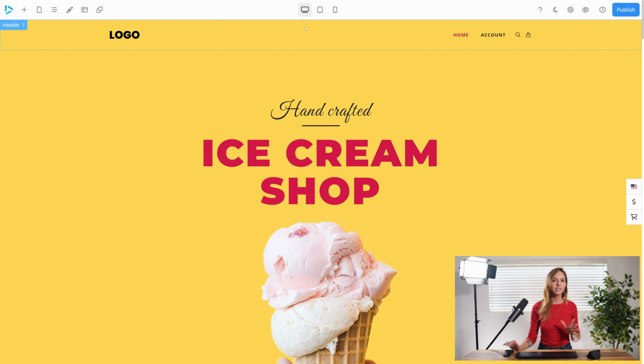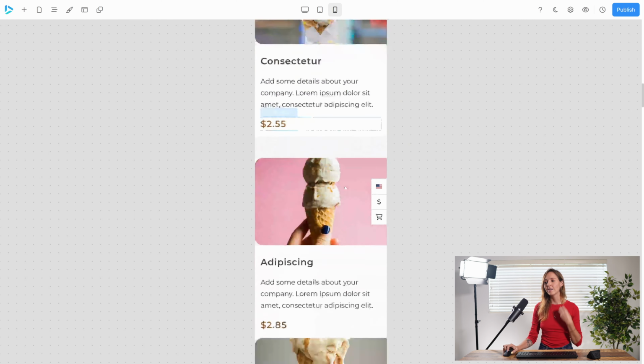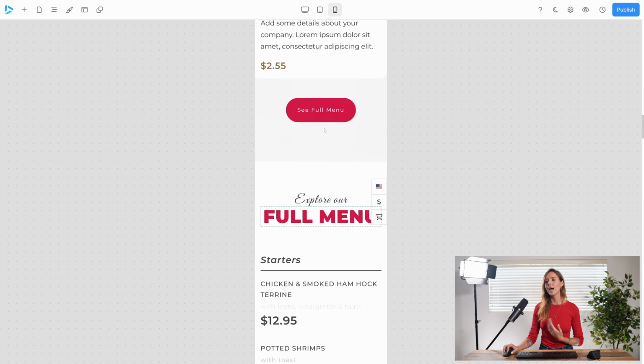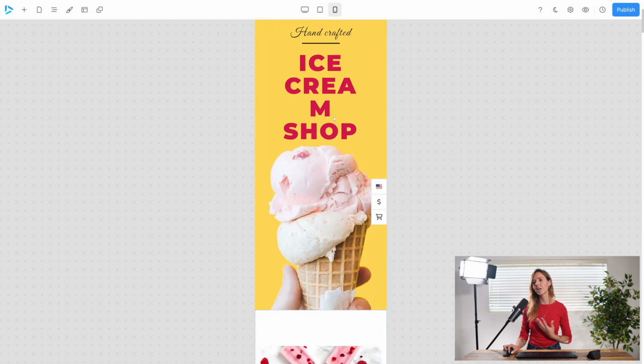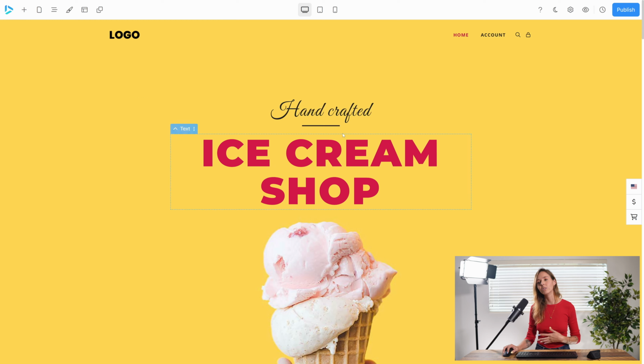So now that we've got that, let's have a look at a couple of the things that we might want to change. It's important to note that it's better to make changes to your desktop view first and then see how that affects the rest of your design, because I don't necessarily want to go into my mobile view and customize everything from here, and then go to my tablet view and customize everything there, and then go to my desktop view and make sure everything is fine.